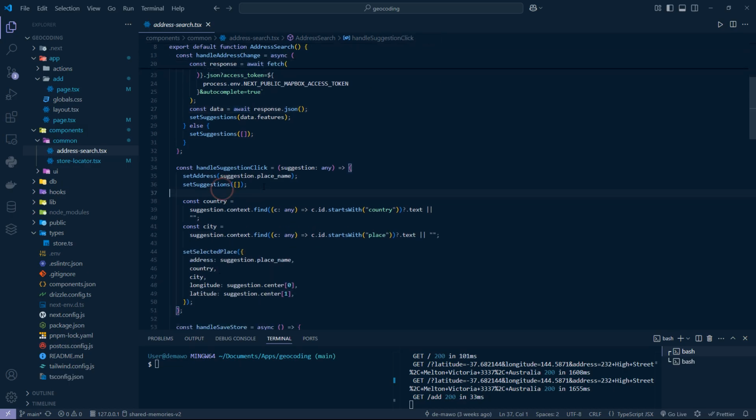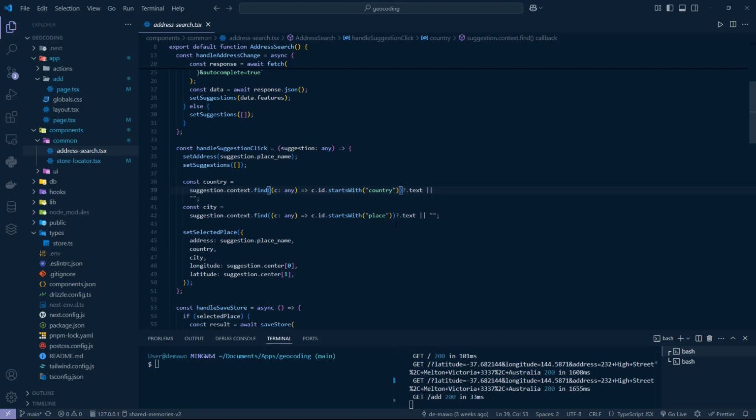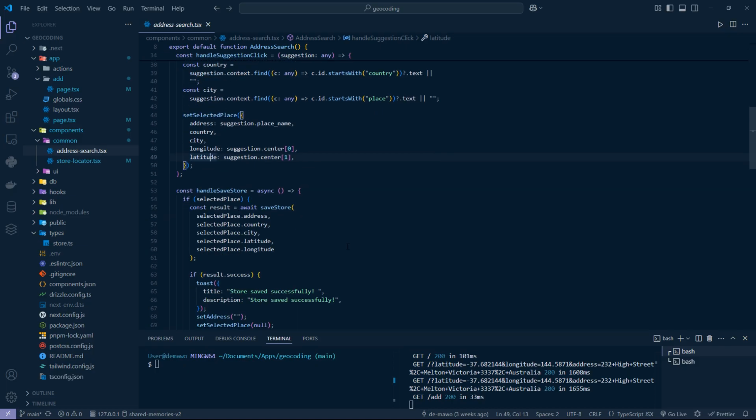And now from the suggestions that we get, we're getting the place name from the suggestion. It's going to be the address. The country, this is what we are doing from the suggestions. We are actually finding something that starts with country, and we set that for a city. We look for the place. Then we now set the address, the country, the city, longitude, and latitude, just like that.